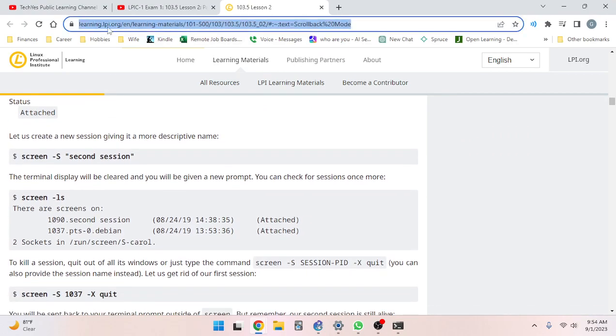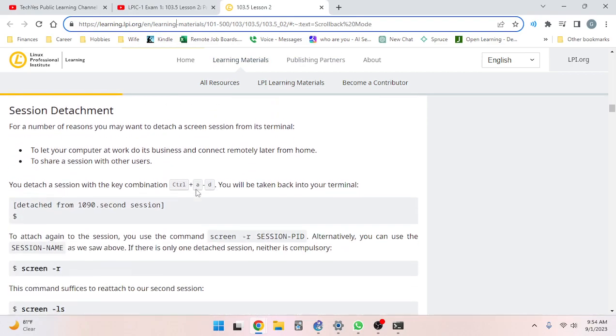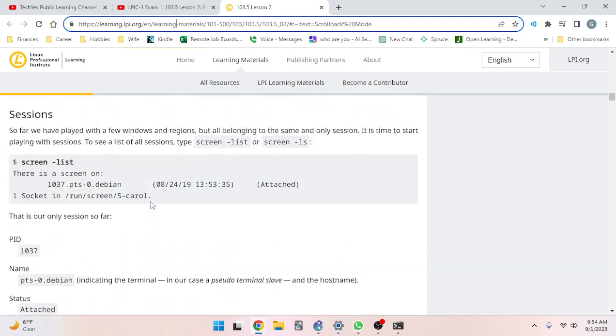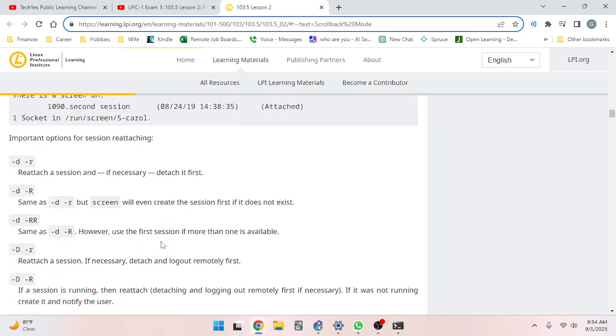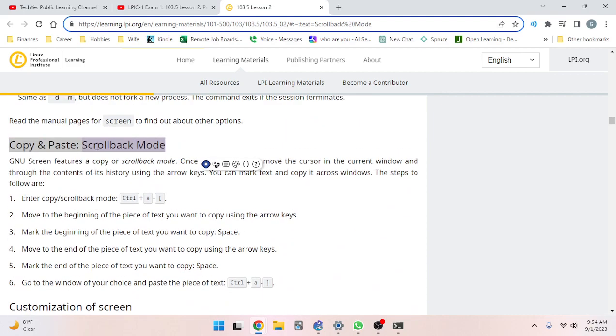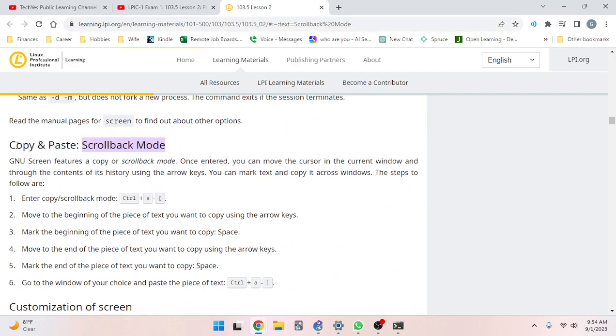Or just head over to learning.lpi.org and look at that LPIC-1 documentation, and you'll find this. It's free, it's out there, it's public. That's why I really love this exam.